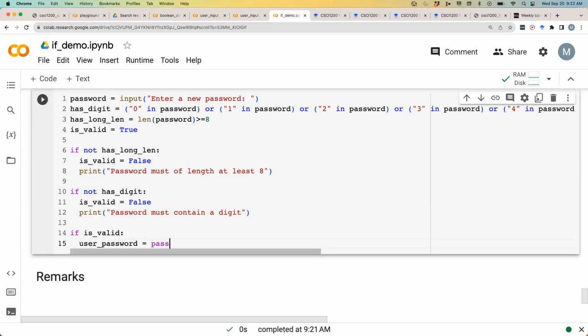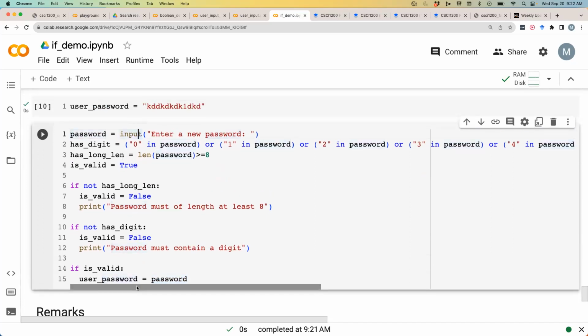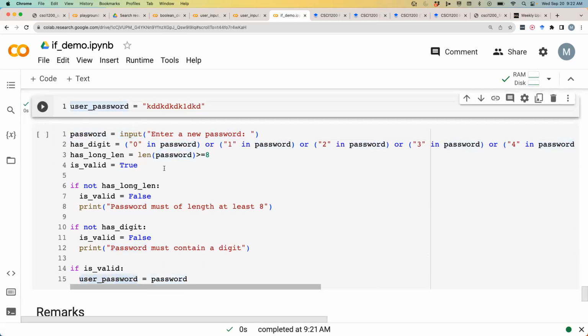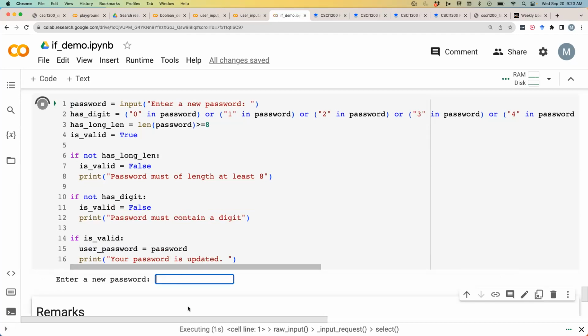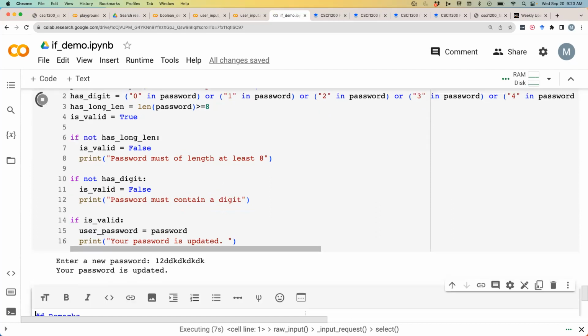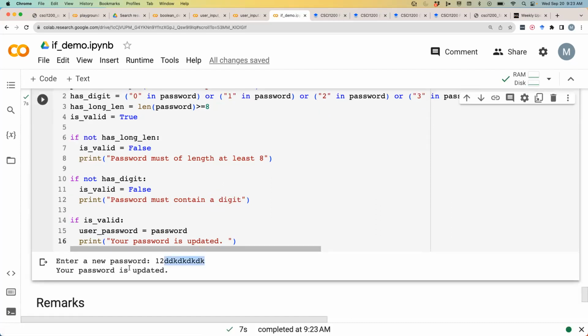that the user input. So what we could do is set user password now equal to password. Okay, so this part here is the new password, that's the user input, and you're going to assign this value to user password, which is stored in the database, for example. Then you can print your new password. Your password is updated, for example. All right, so good. So we can run it, for example, enter a new password, say 1, enter something. So if it is valid, then your password is updated.